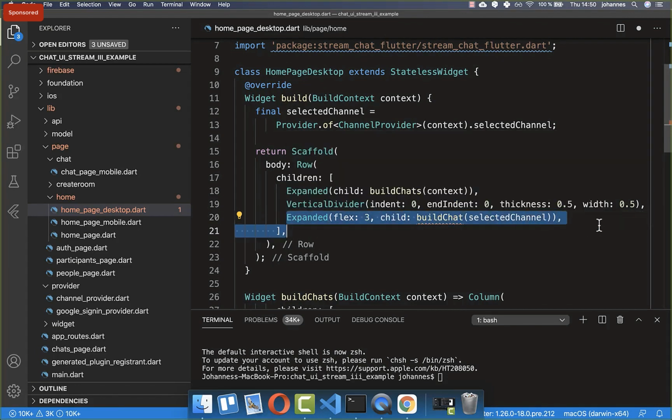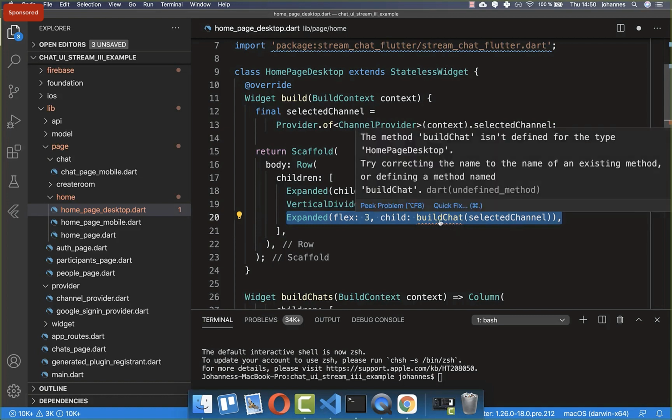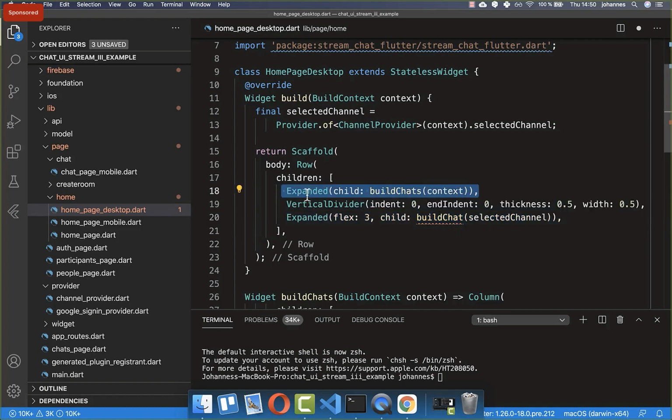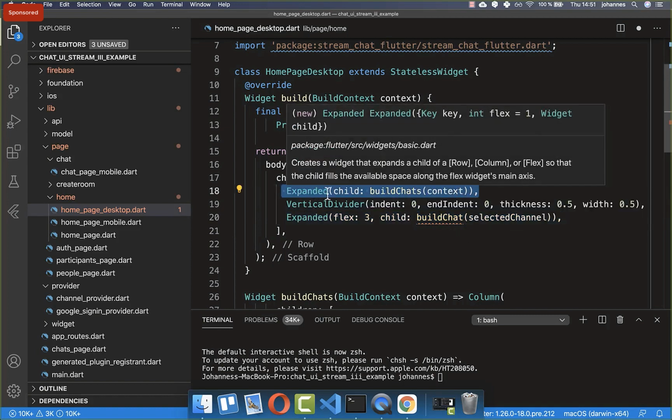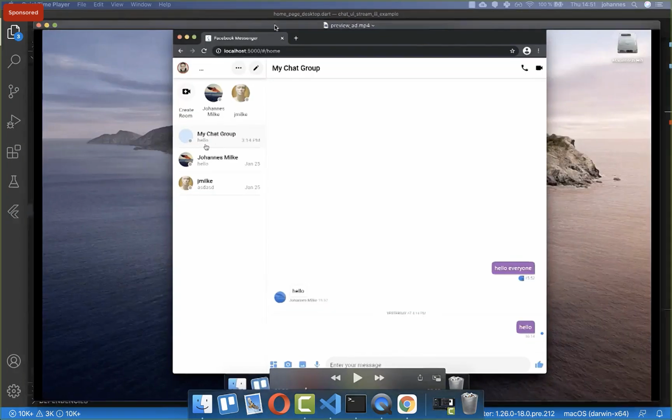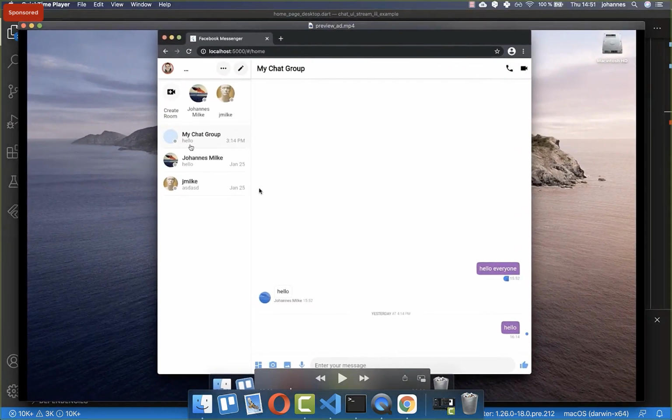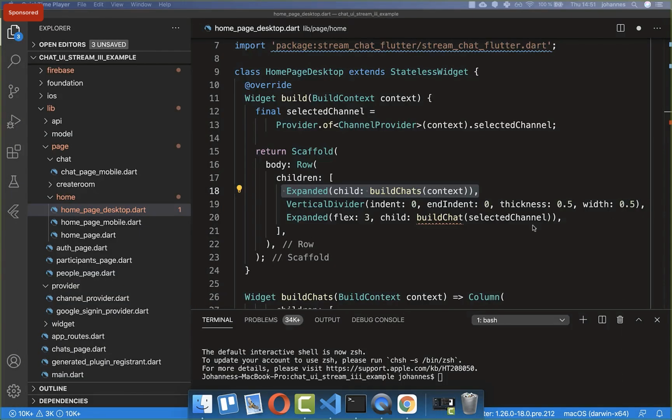And with this flex value of 3, this widget is 3 times bigger than the other widget because this expanded widget has a flex value of 1. And this results then later in that our chat is displayed here with 75% in width, and the others are only displayed with 25% because here we have only this normal expanded widget.